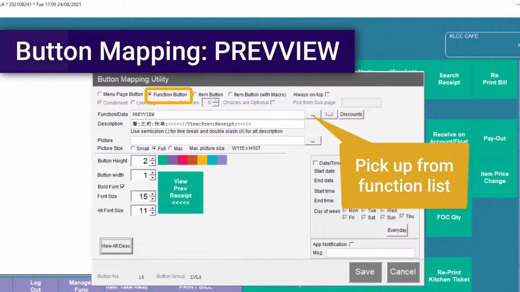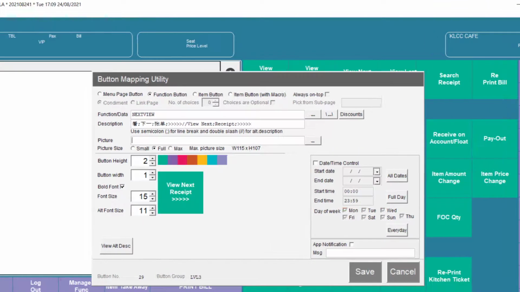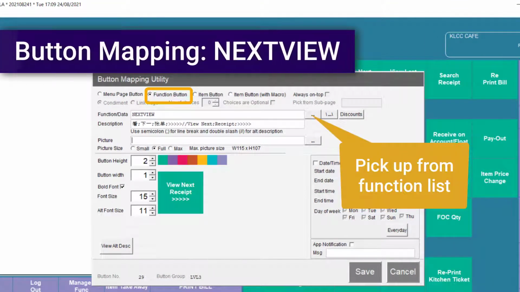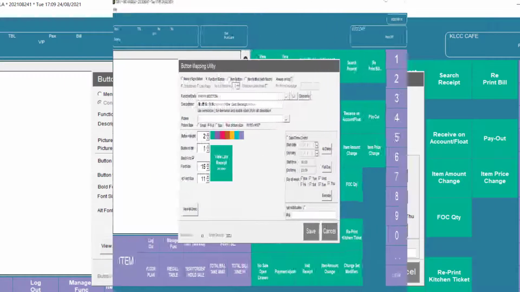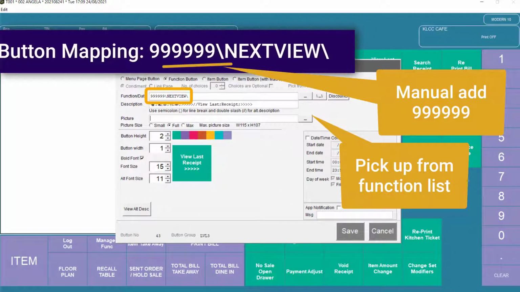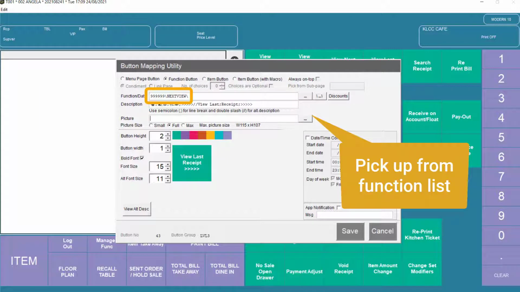This is the View Previous Receipt function button mapping. This is the View Next Receipt function button mapping. View Next Receipt is our standard function. Insert six times number 9 in front to view the last receipt up to the current sales.